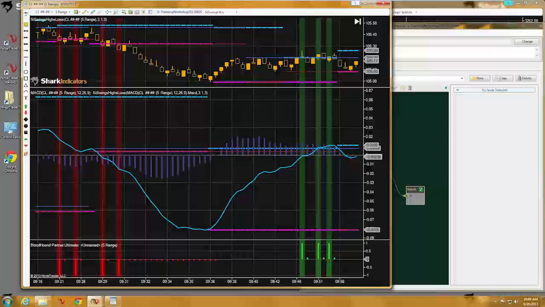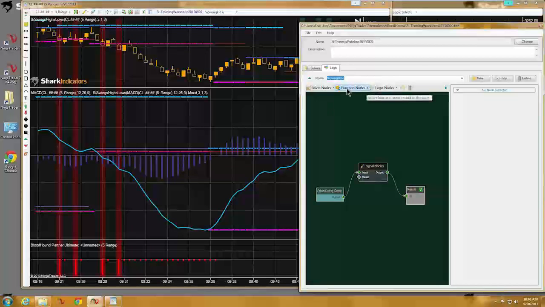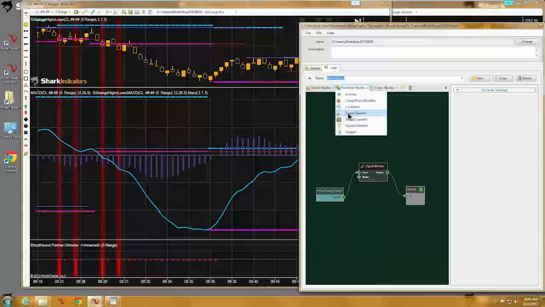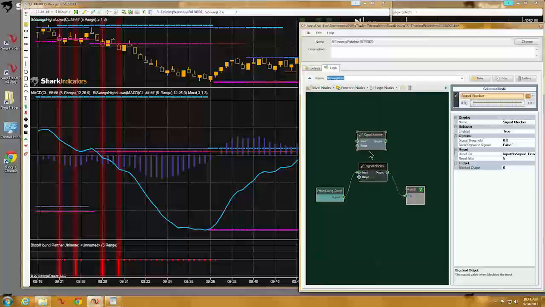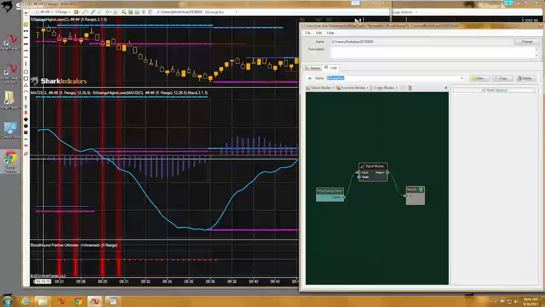Julie is asking, how do you get the signal blocker? So Julie, the signal blocker is under the function nodes here. So I'm working on the logic tab, and then inside the function nodes, right in the middle here is the signal blocker. So click on that and it drops one down. Okay.